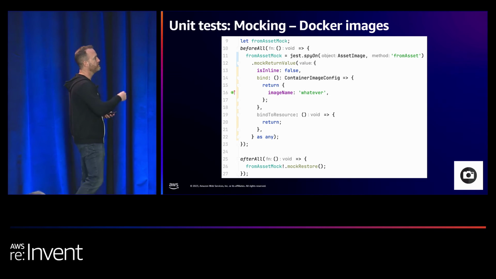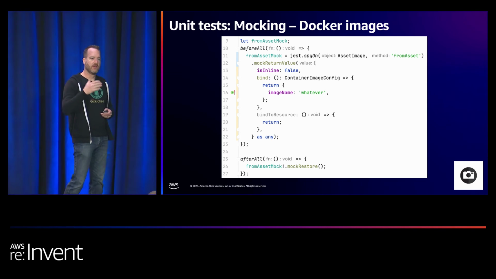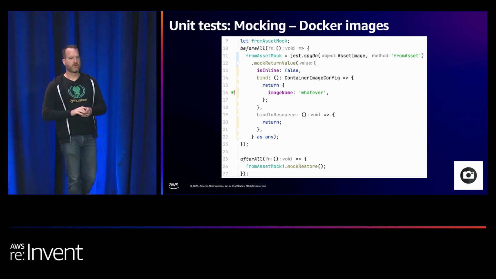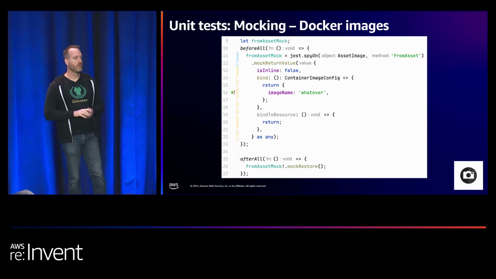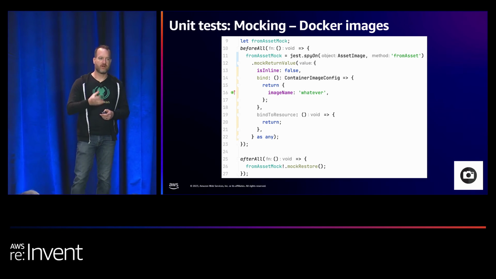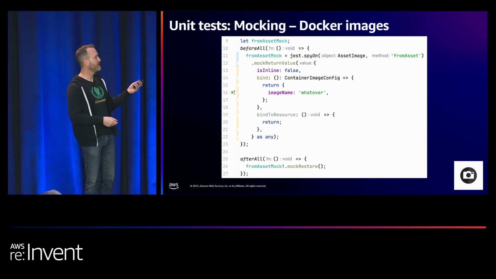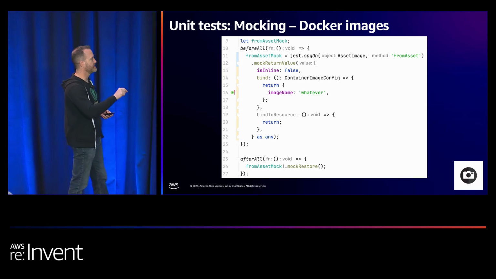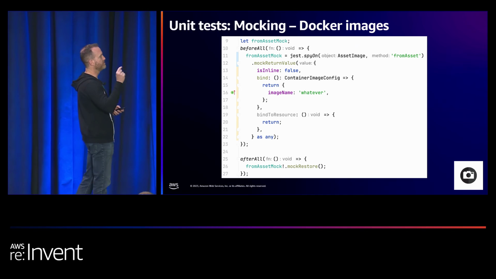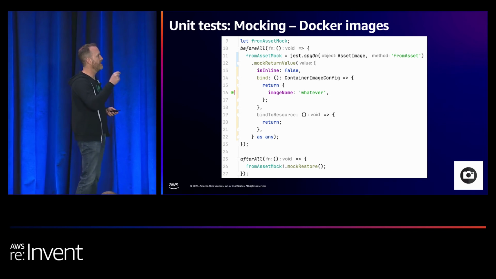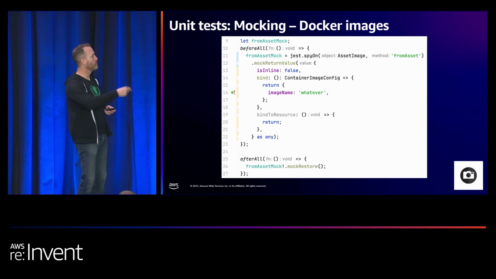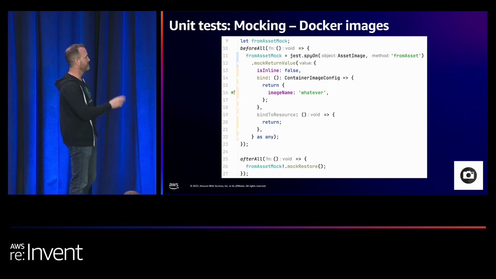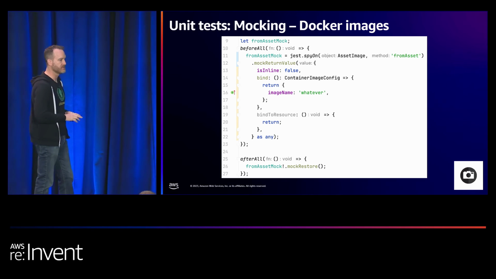So you can use mocks with Jest. Now, some of you may have never come across mocks before. Mocking is simply a way of replacing functionality of your code. So in this case, line 11 there at the top, Jest is going to replace the asset image dot fromAsset function with that code that I have there in between the mock return value.